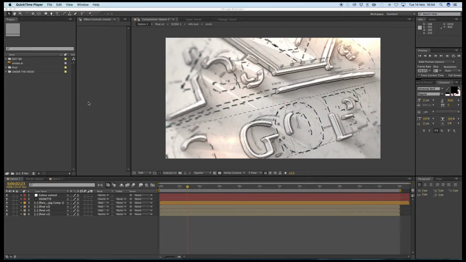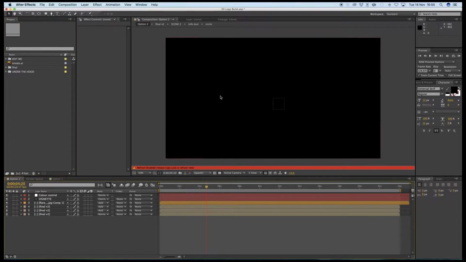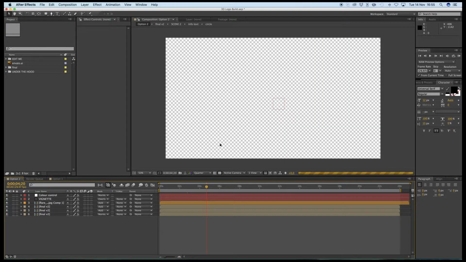In this tutorial I'm going to explain how to change your logo and how to change colors for all the versions that I've included in this template, and how to change some lines and effects that I've included in this template. For this tutorial I'm going to work mostly in quarter quality because it's faster to work with.